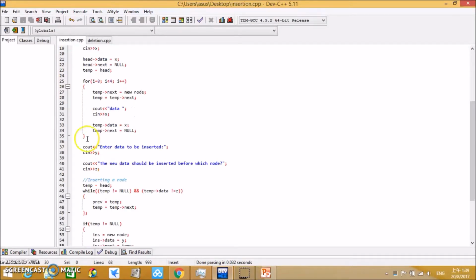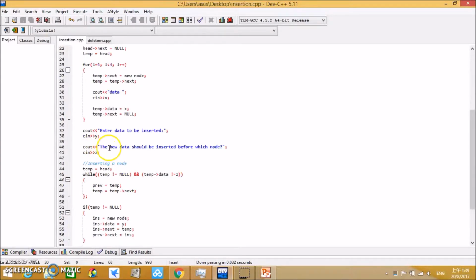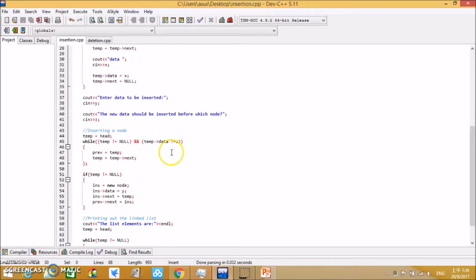Then cout enter data to be inserted and store into Y. This is for the insert data. Then cout again, the new data should be inserted before which node, and then store into Z. This is for the new node location.